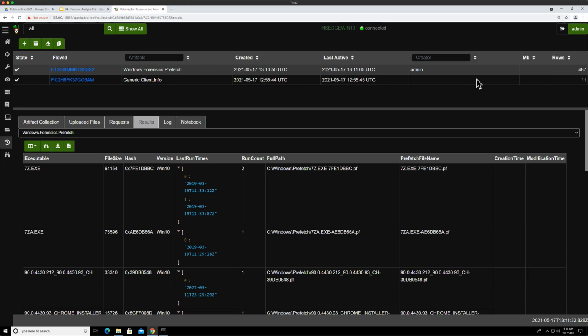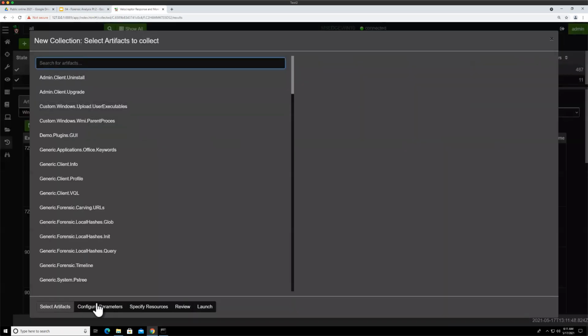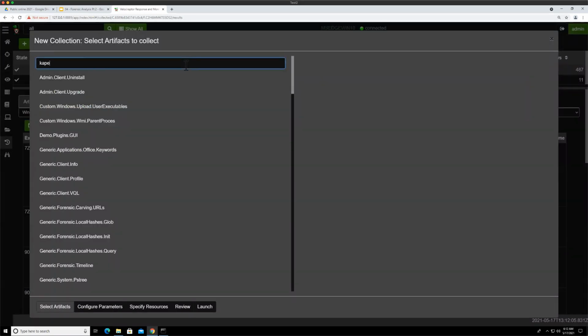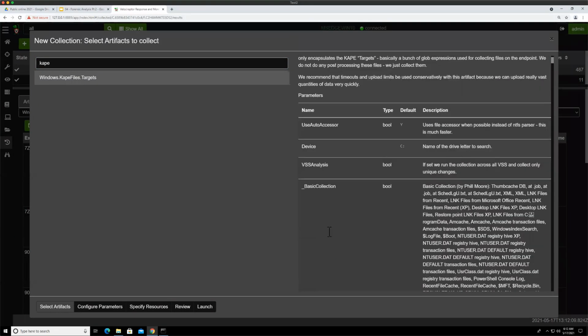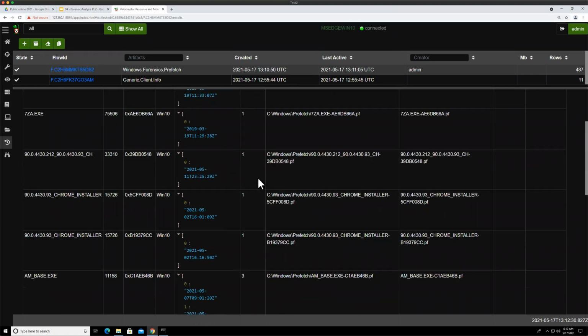So question: does Velociraptor collect raw prefetch files and parse them on the server, or does it parse them all on the client and send the data to the server? That's an excellent question. Velociraptor actually parses the prefetch files on the endpoint. We can upload them and grab the actual files if we needed to, but it parses them on the endpoint. If we wanted to grab the files, the CAPE artifact allows us to grab the prefetch files themselves. But generally, we just parse and return the result set. This particular artifact doesn't really upload them. So you can see the times are coming back parsed, right? We parse them on the endpoint and send back the results.